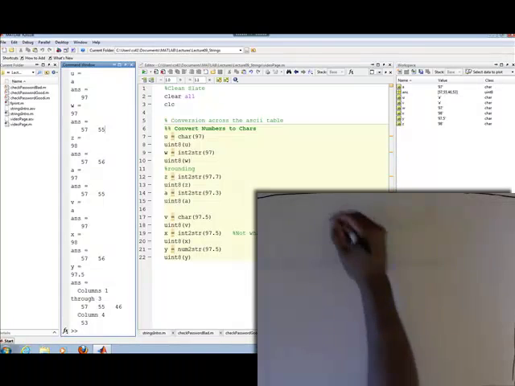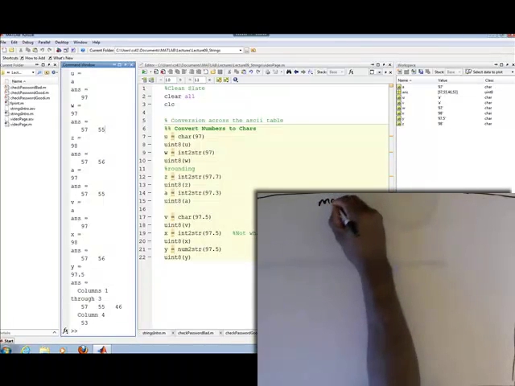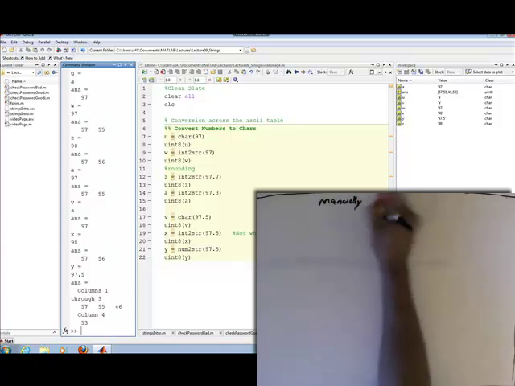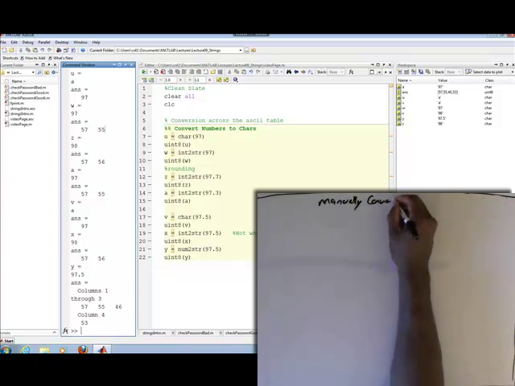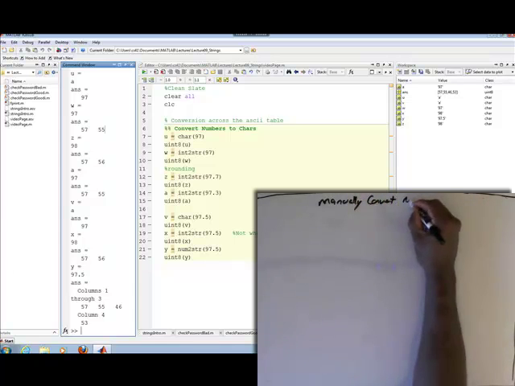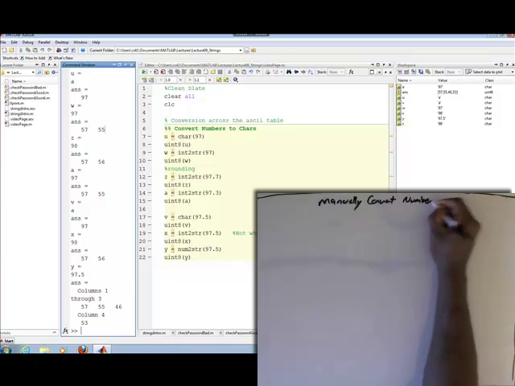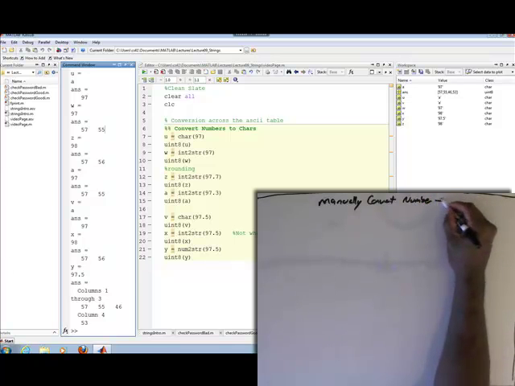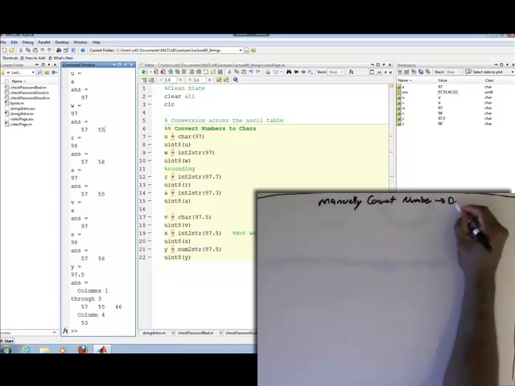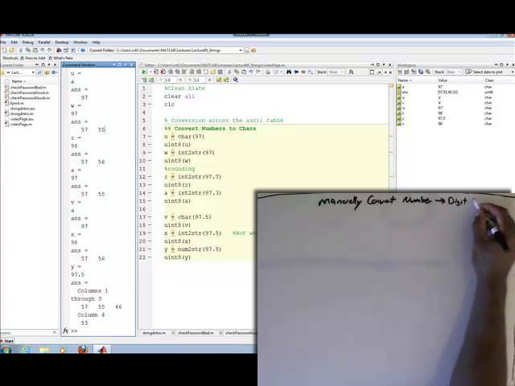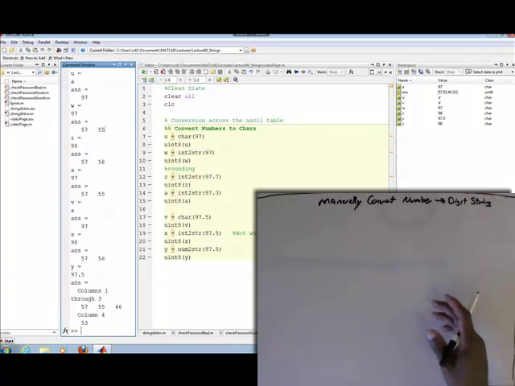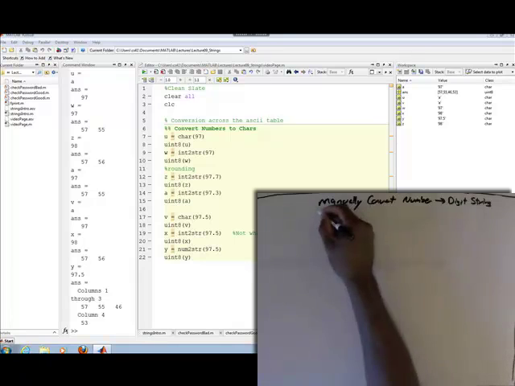So now the question is, how do you manually convert a number to what I guess I best can describe as a digit string? So as a string of digits, or also with a decimal place in there, if that be the case. So how do you do that?